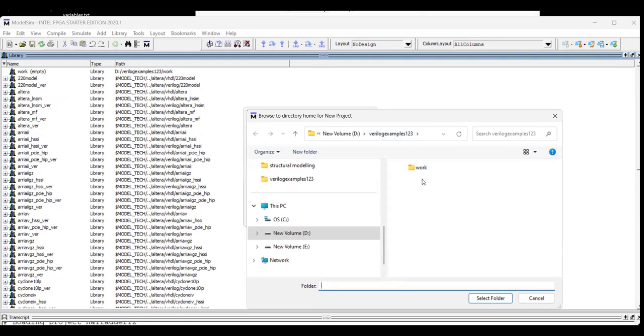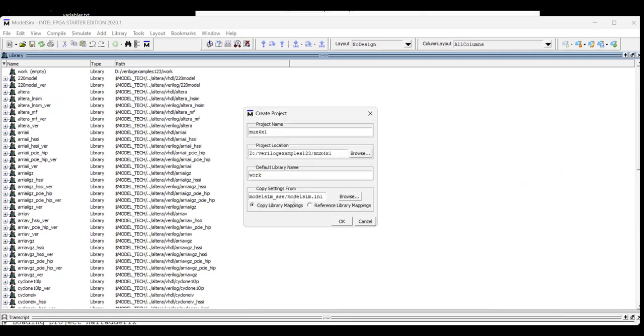That project is existing, so I don't want to mess up that project. In this Verilog examples master folder, you create a subfolder. This subfolder I'm creating, I'm calling it MUX 4x1. Select that folder. Now you see D, Verilog examples 1, 2, 3. Inside that there is a folder called MUX 4x1, where all future files that you are going to create will reside.